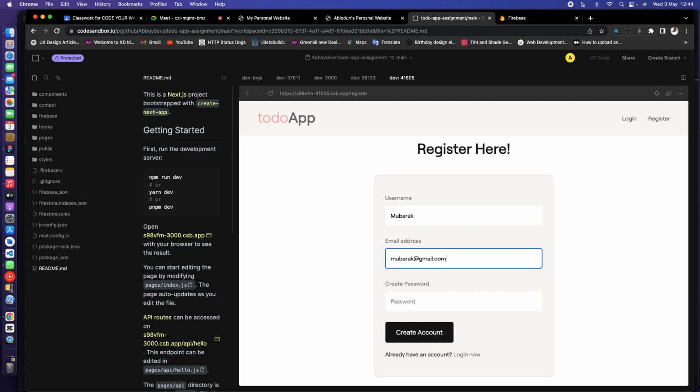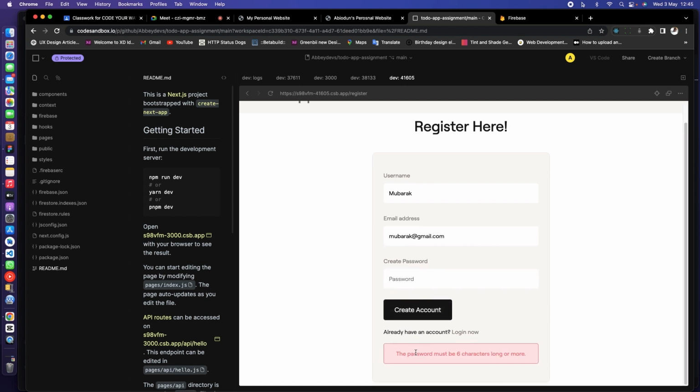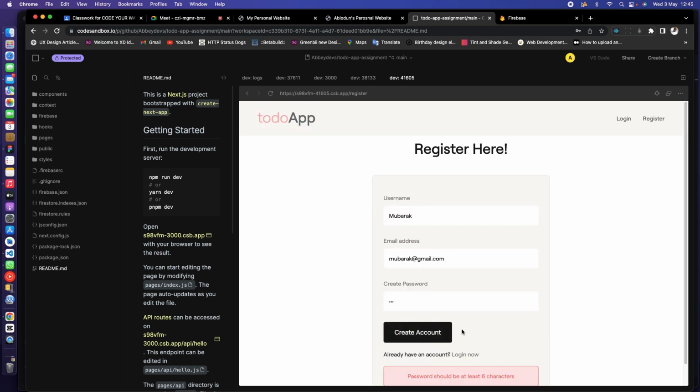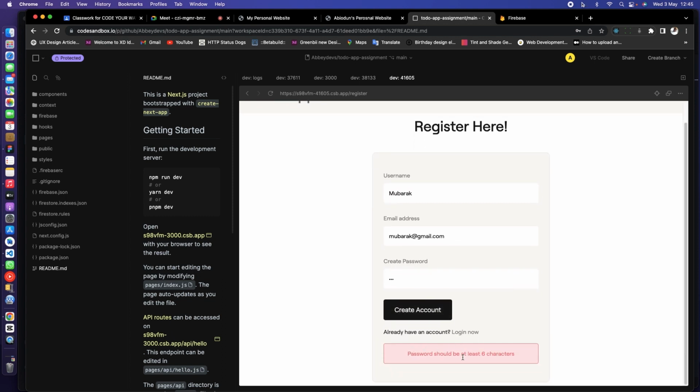Now it will still not go because I have to fill this one. So if I say create account, it says the password must be 6 characters long or more. Because this is empty, it's not 6 characters. So if I say 1 2 3 and I still create account, it's still going to tell me the same thing. Password should be at least 6 characters. So I'm going to make it 6 characters. I'm going to say 1 2 3 4 5 6. Is it up to 6 now? No. 1 2 3 4 5 6.